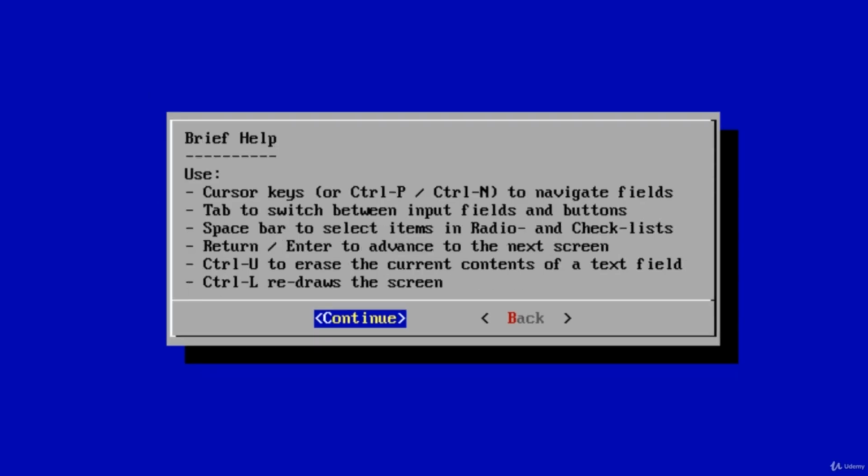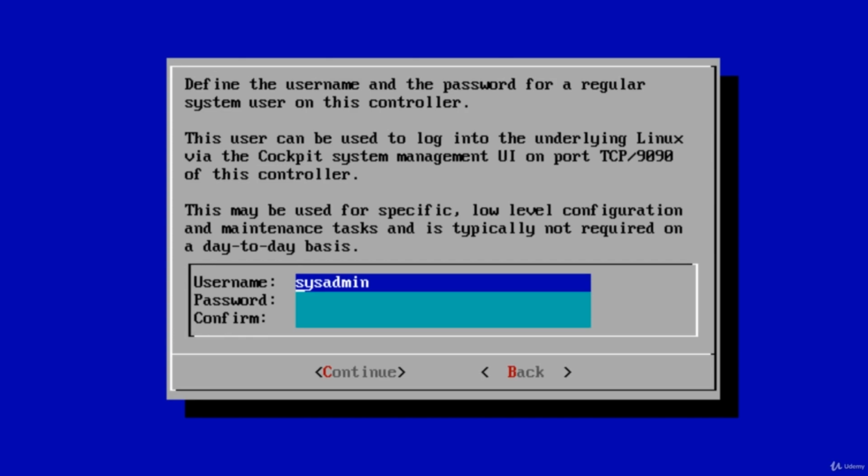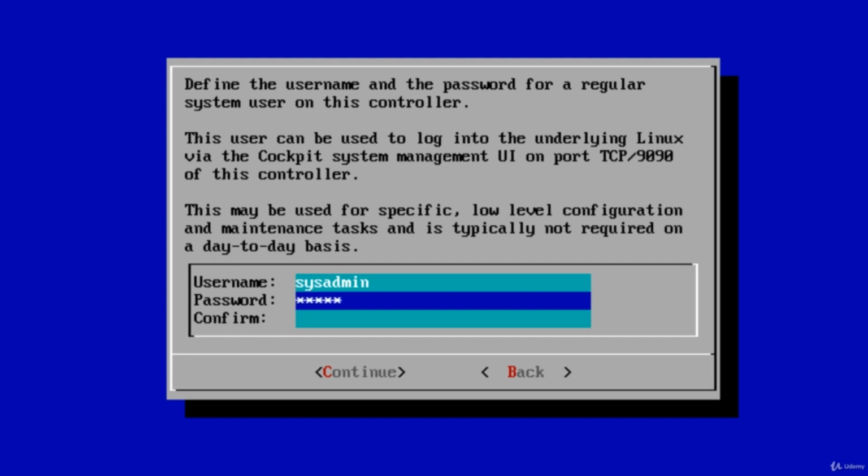We're given some information about how to navigate. So cursor keys, Control P, Control N can be used to navigate. You can use Tab to switch between input fields and buttons, spacebar to select items. I'm going to simply press Enter to continue. Okay, so I'm going to use the default usernames that VIRL gives me. I'm going to simply set my password to Cisco. Probably not a great password, but there you go.